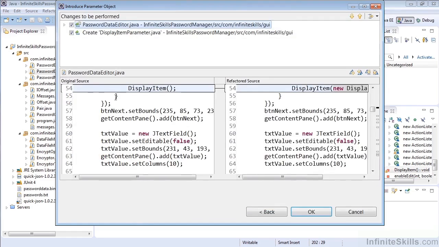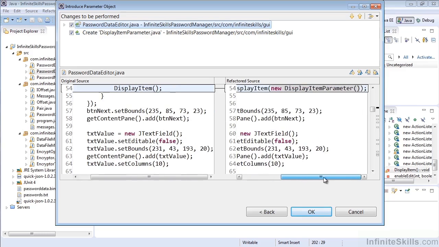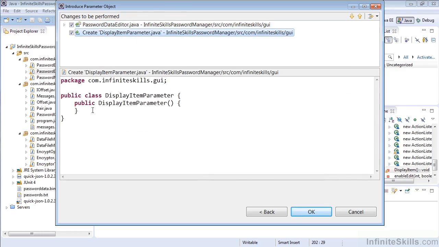So when we preview this, what we'll see is what this is going to do is in password data editor, anywhere that display item is called, it will now call display item with a new display item parameter. And the display item parameter is a simple class which contains nothing at this point. And this may not look very big, but if you think forward, you could then modify the display item parameter class and make that an object that is very important in that display item function. And then you would just need to modify the code wherever it's called to make sure that your constructor matches with the passed in parameter information you would like to do. We're not going to go ahead and do this.